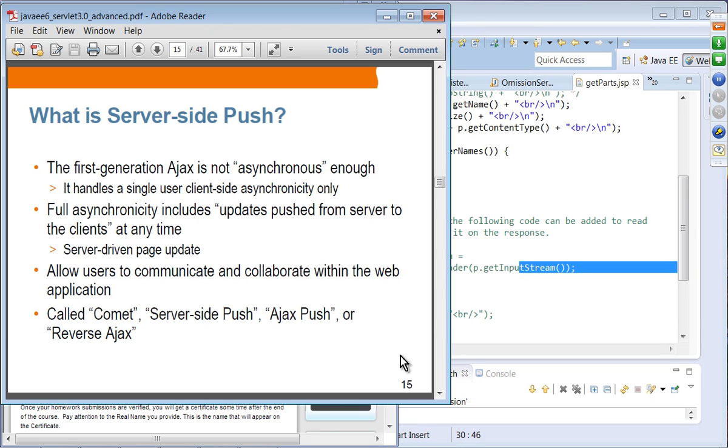Instead, the client can continue the processing. However, it handles only one side, meaning it handles the asynchronicity from the client to the server. The other part of the asynchronicity we want is that we want the server to be able to send things back to the client whenever it wants to. So full asynchronicity includes updates pushed from the server to the client at any time. This is basically server-driven page update. In first generation Ajax, which handles only the client side, the server still has to wait until the client polls the server. We'll talk about that in a bit more detail in a few minutes.